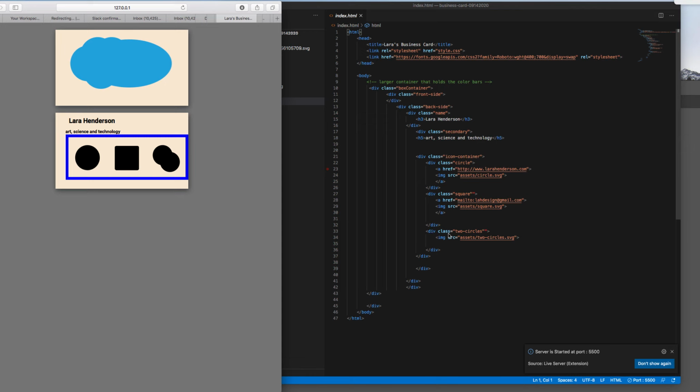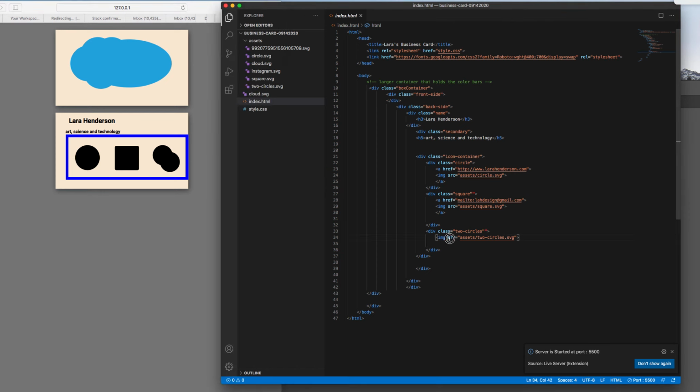I have a div with the class of 2 circles, and then this is what it's pointing to. So image, and then this stands for source, SRC. So that's where it's going to look for that file and pull that file down. The source is always listed between quotes, and file paths need to be super accurate. It has to be exactly where that file is located. That's what's going to allow that image to actually show up properly.